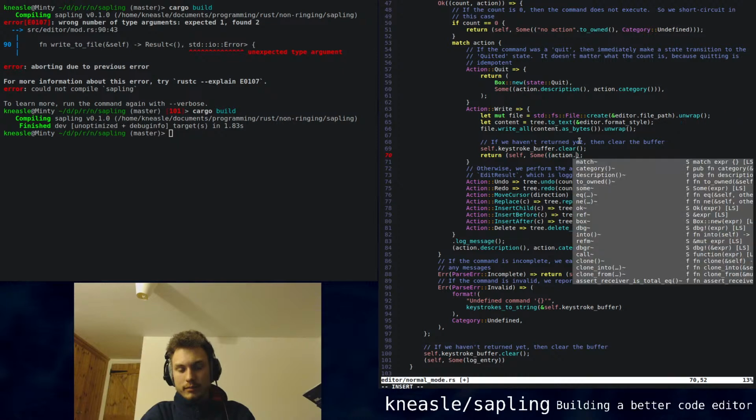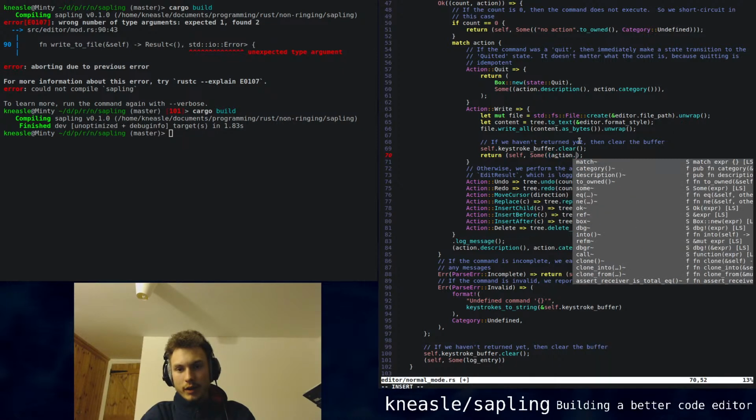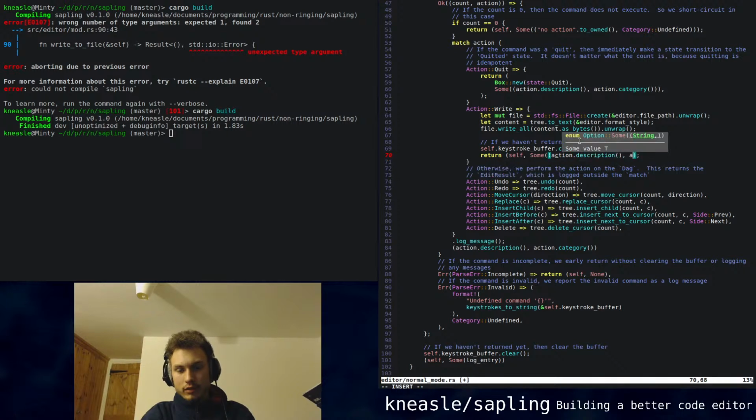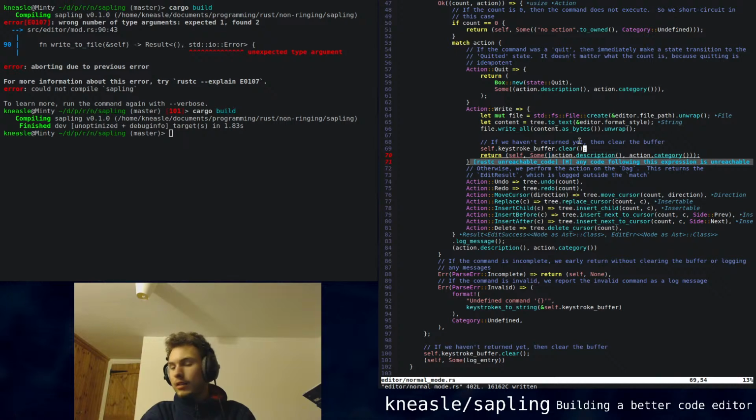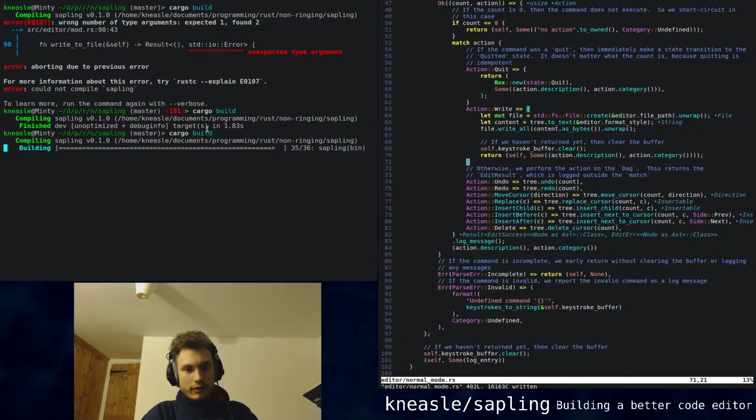I just... Oh wait, we can't just do action.description. Action category. Because we defined these earlier. What? Hold on. Okay, that was just some weird stuff caused by syntax errors.